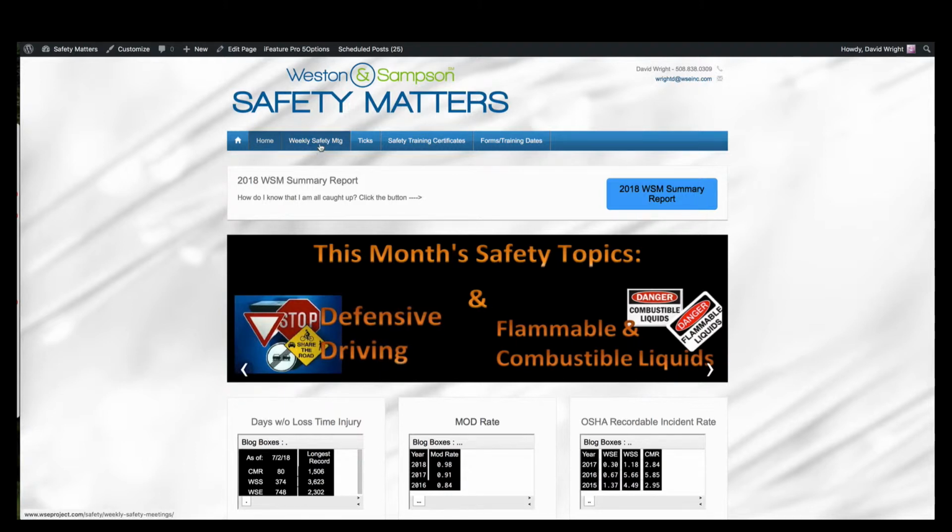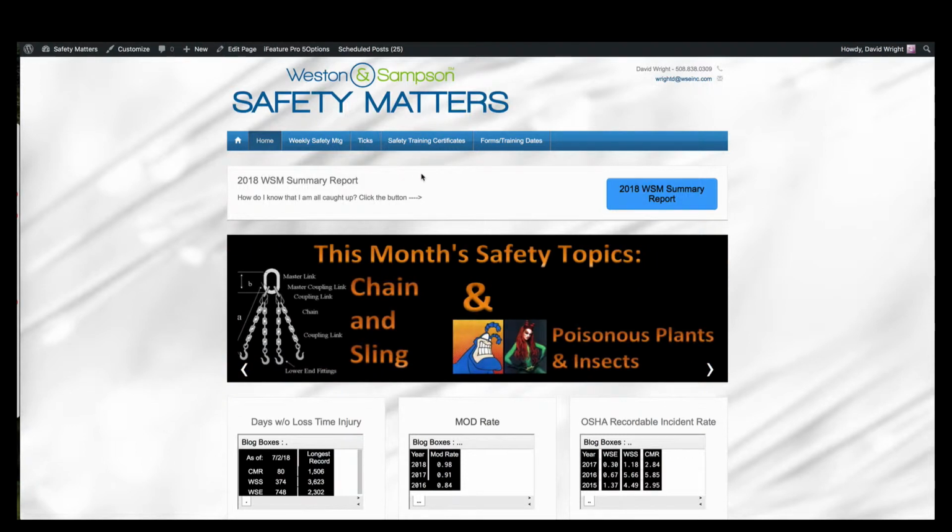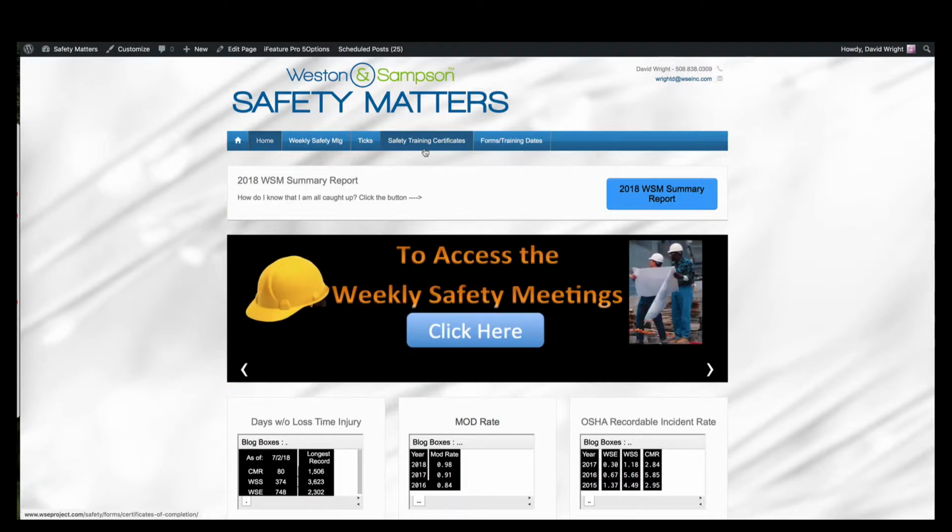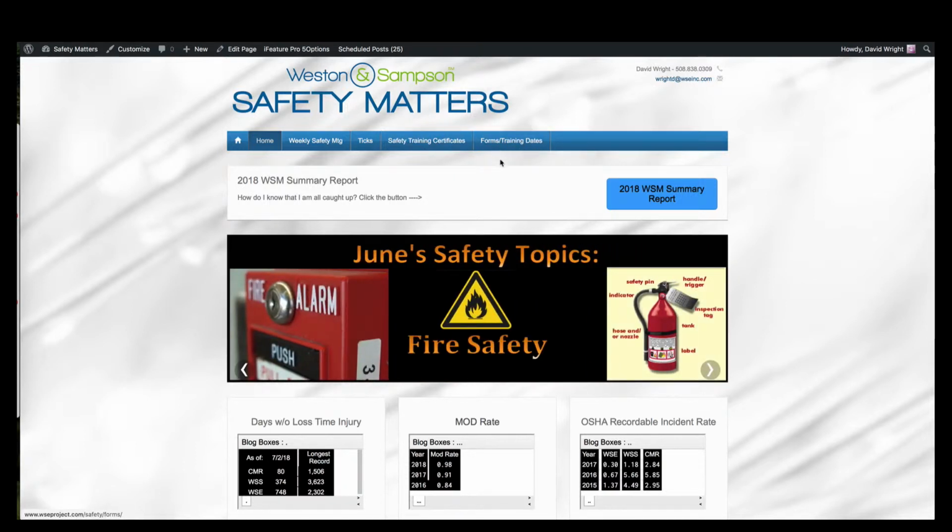Then you'll have the weekly safety meeting. So if you click this button here or this box here, it will take you to the same place. We have an informational page that is all about ticks. Anything that you could possibly want to know about ticks is found here. We have our training certificates. So if you work for CMR or services, any training that you've received as part of your quarterly safety meetings will be posted here. And then we have the forms and training dates. I'm going to show you what these are in another segment.